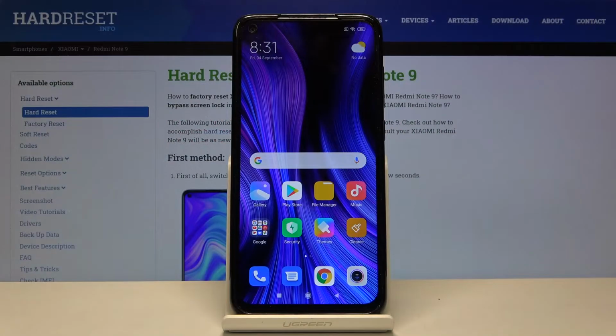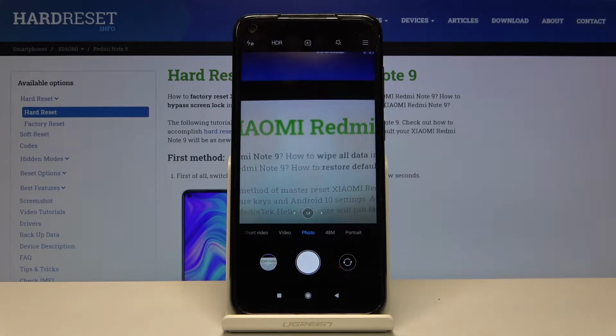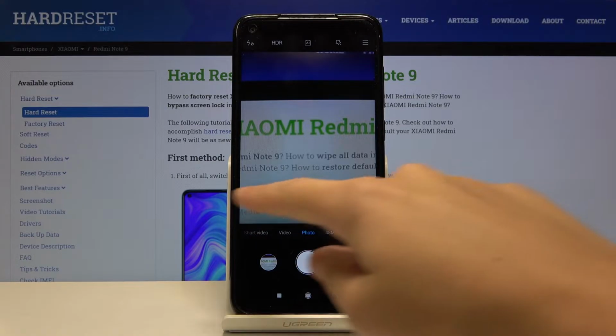Welcome, here I've got Xiaomi Redmi Note 9 and I'm gonna show you the top tricks of its camera. So at first we have to tap on the camera button here to open it, and as you can see for now we are in the standard photo mode, so let's see what we've got here. And let me start with this settings bar.